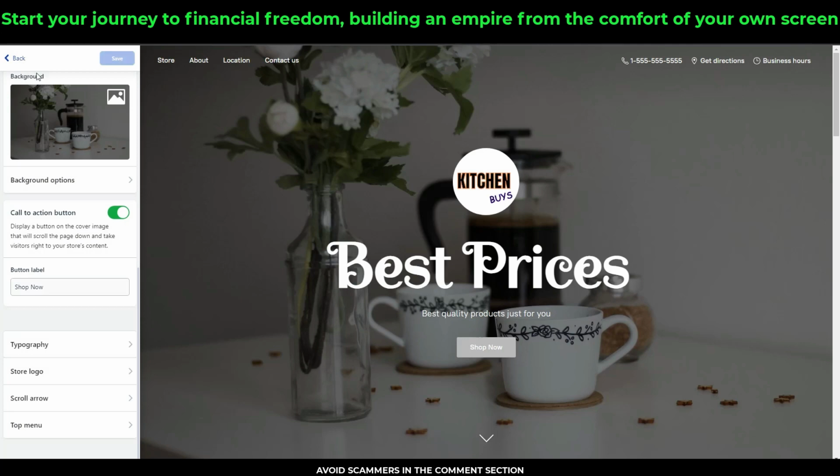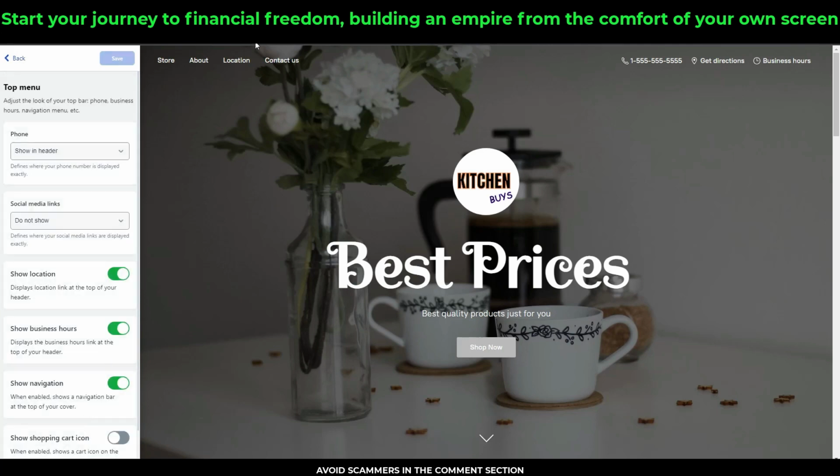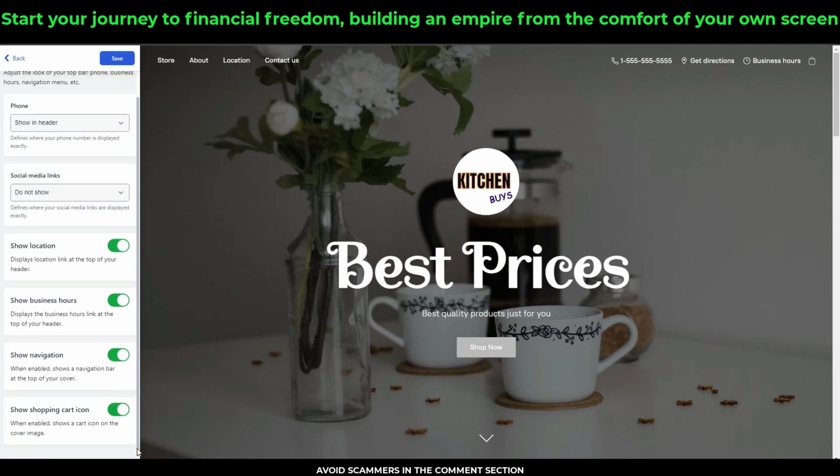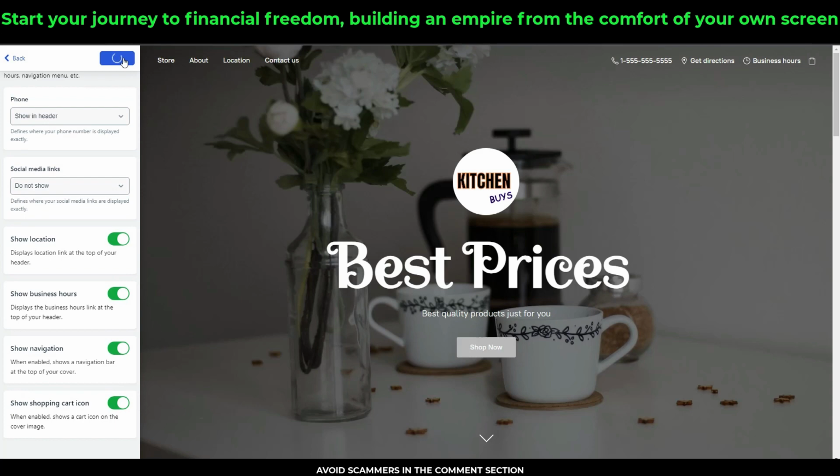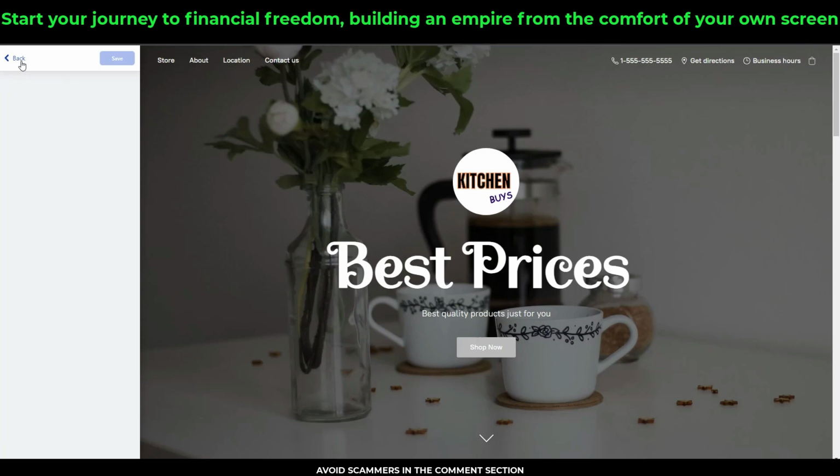Then I'm going to go back, scroll down to other options like the top menu. You can decide what is here at the top menu. So I'm going to just show my cart. That's all I want to add. Then I'm going to click on save. You can also show your social media links like your Facebook, your Instagram, your Twitter and stuff like that. But I'm not going to do all that. I'm okay. So I'm going to click on back.